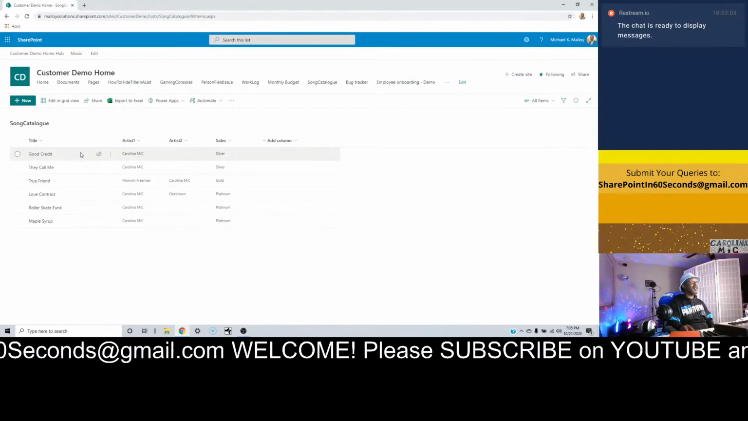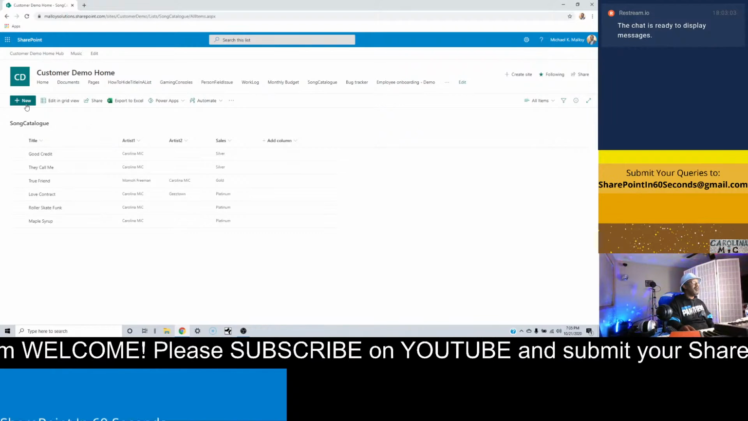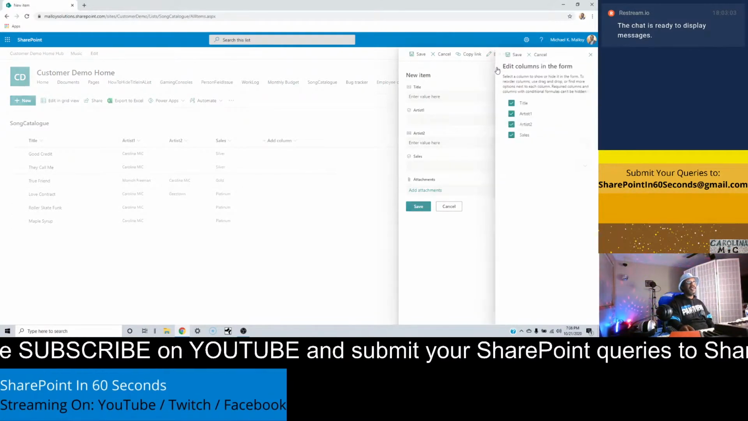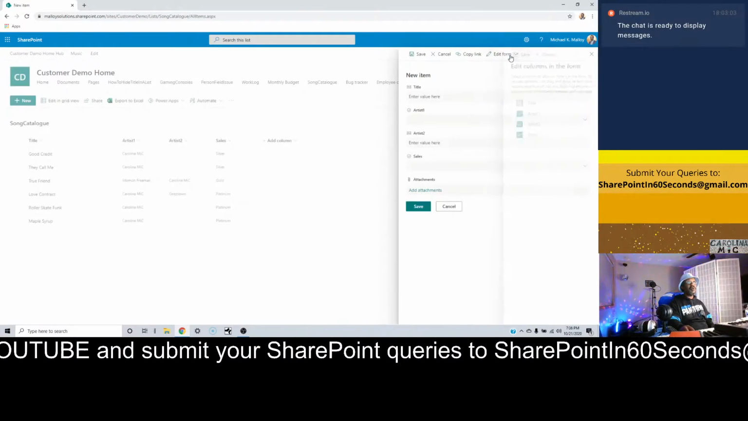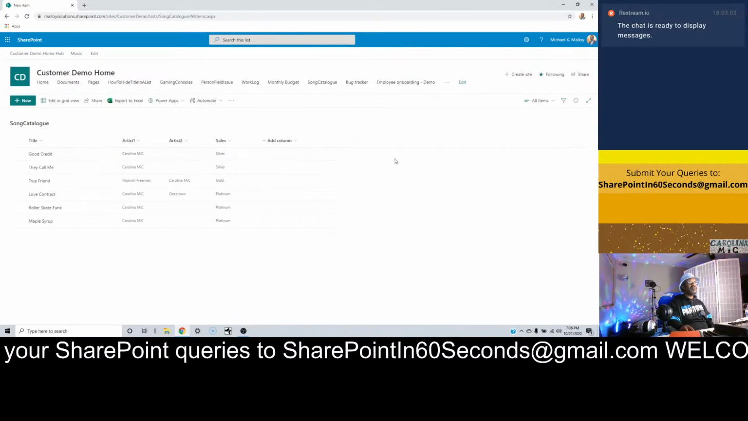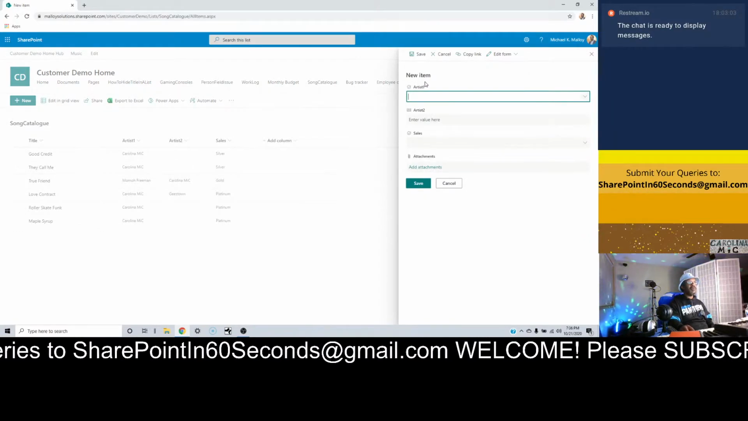So, not required. So how do you hide it? You're going to fire off a new item. Go to Edit Form, Edit Columns. And you can deselect the ones that you don't want to show up and hit save. Now this doesn't affect the view, it just affects the new item. So there we go. Now we have a new item without the title.